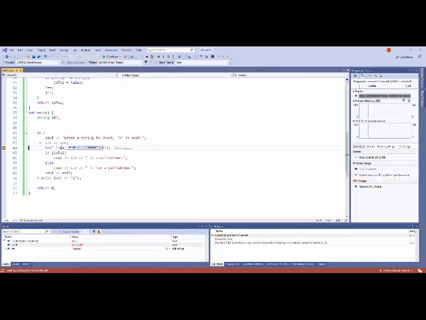Now my isPal, let me step one more time and let's see what my isPal is set to. True. So let me continue on here. I'm just going to continue. There must be a continue here somewhere. I'm just going to start over. Let's just restart this. Okay, now we'll enter a string.